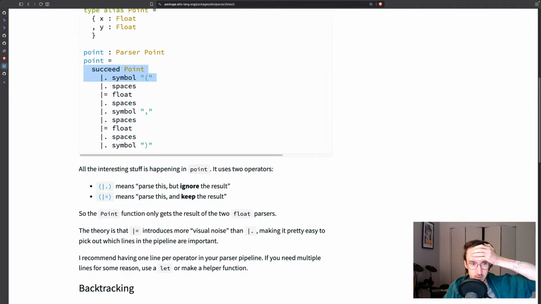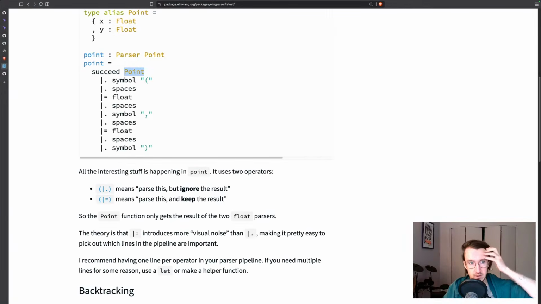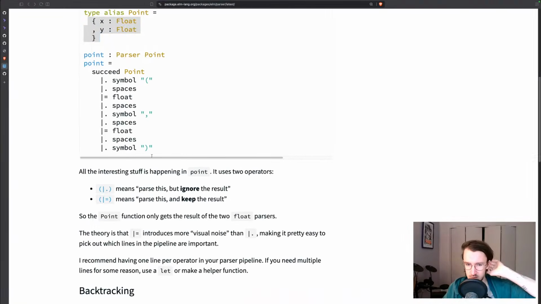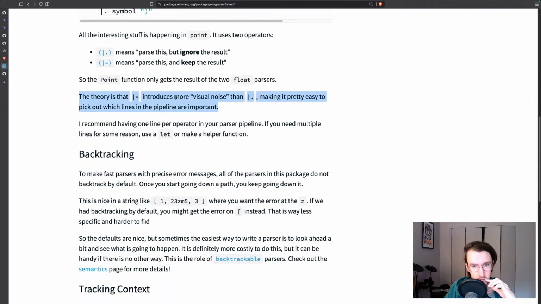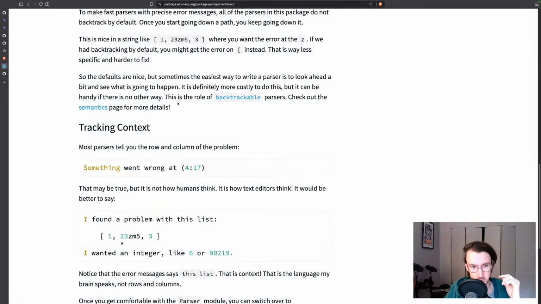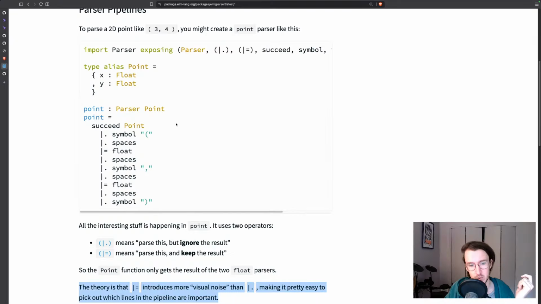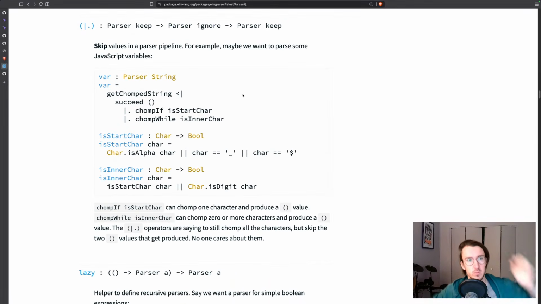So we have succeed, that's const. In this case, we give it a struct. In our case, we give it identity. One line, backtracking, visual noise, tracking context. This is their docs. Okay, so this is a bit what I was looking for.